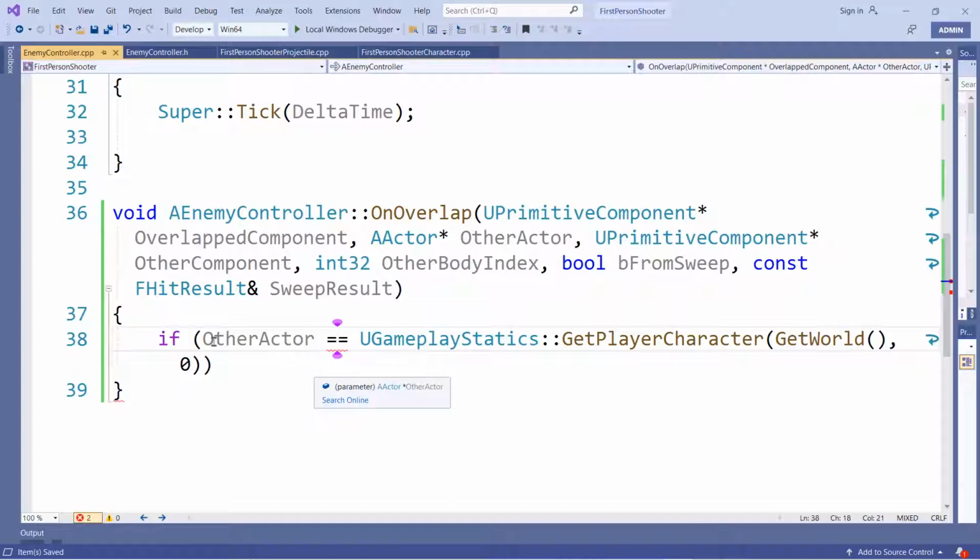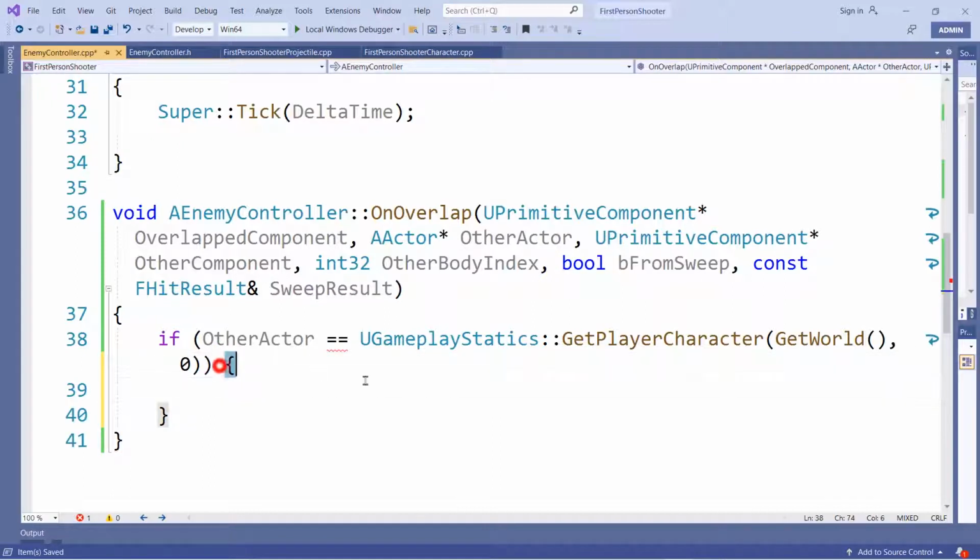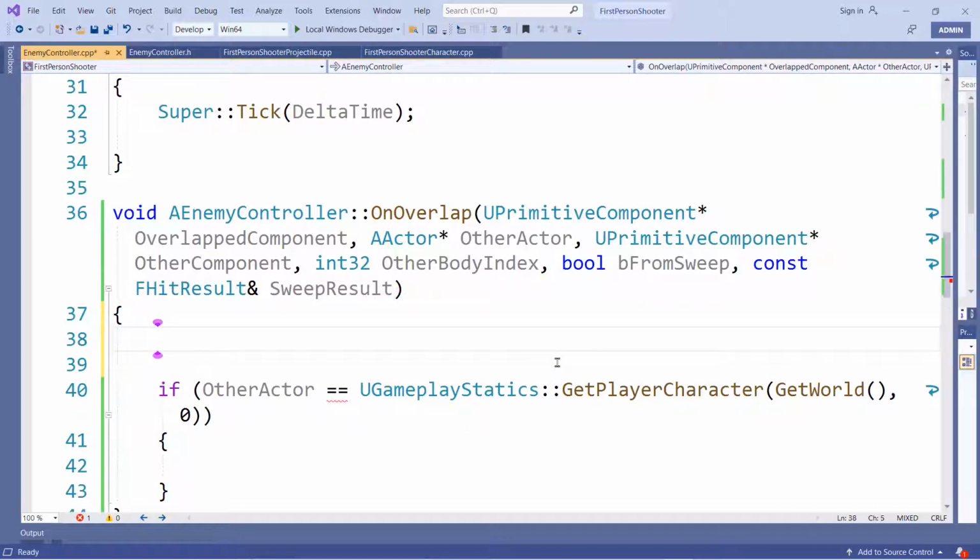And here we're going to get this message that there's a conflict between comparing the actors, because here we're comparing an actor to a character type. So first, let's go ahead and grab the character of this actor before we can put it to use and compare it to see if the other actor, which is what the enemy collided with, was the first person player. So here I am going to create a type ACharacter, and I'm going to call this collidedWith because it's what character the enemy collided with.